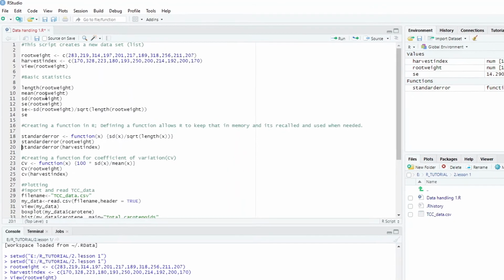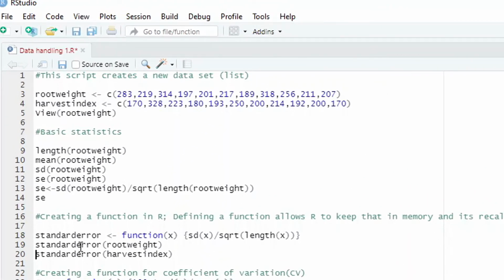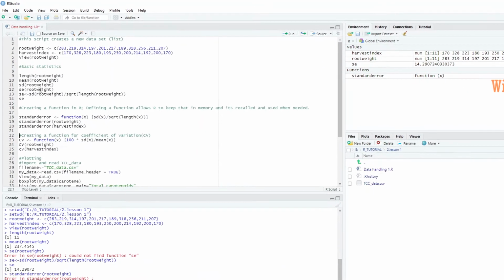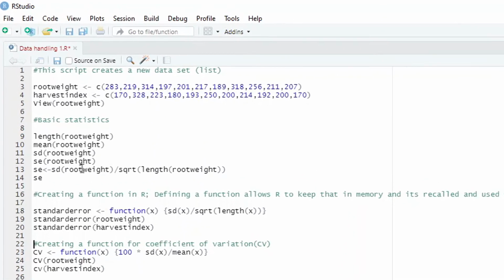Then if I want to get standard error of harvest index, I just write standard error harvest index, then hold control key, then press enter. I don't need to write the same thing here.